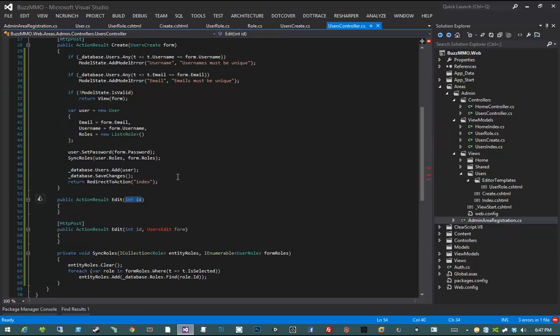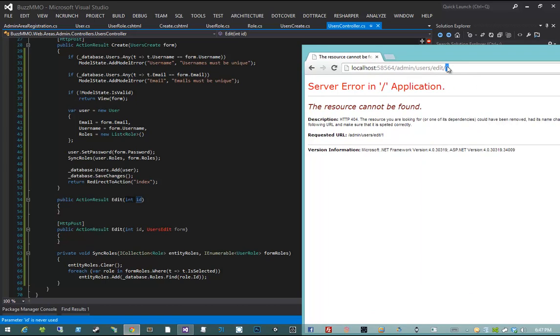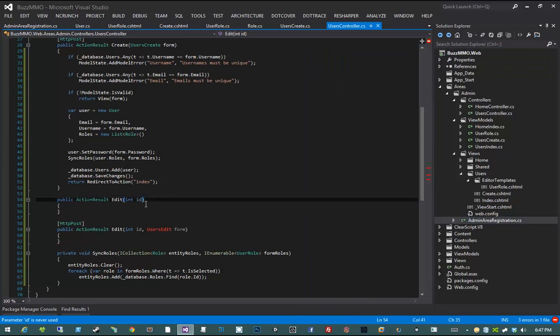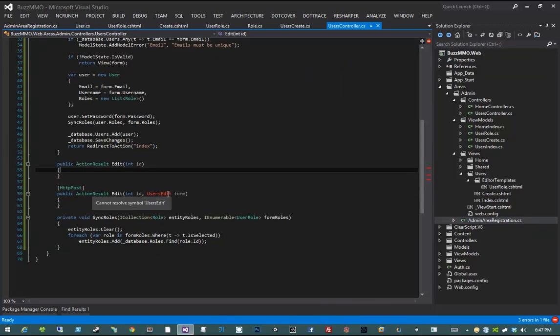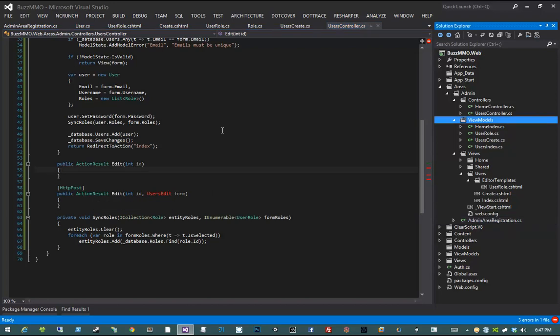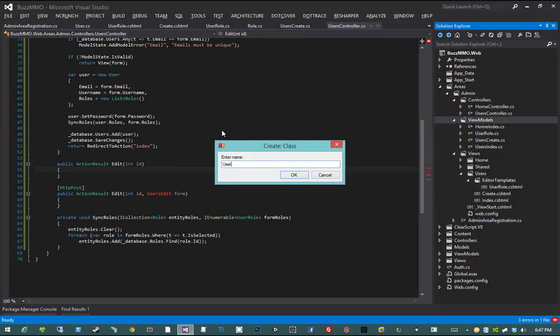Anyway, this parameter will be filled in by the routing engine because it will pick up on the fact that we will have these additional bits tacked onto our edit. Okay, so what is our edit going to look like? Well, first of all, we need a users edit view model. Let's go ahead and do that. I'm going to go into view models and I'm going to create a class called UsersEdit.